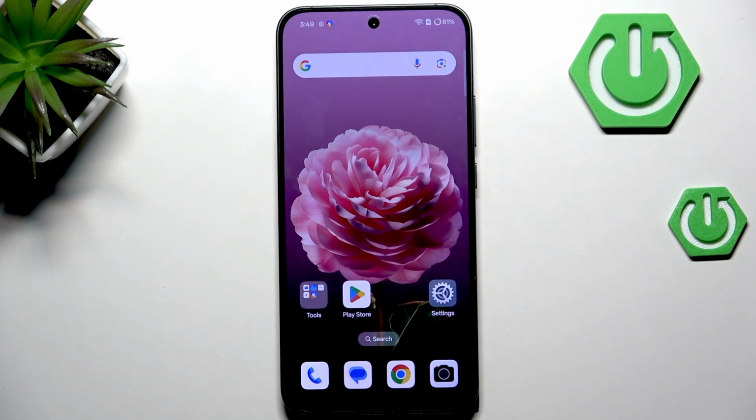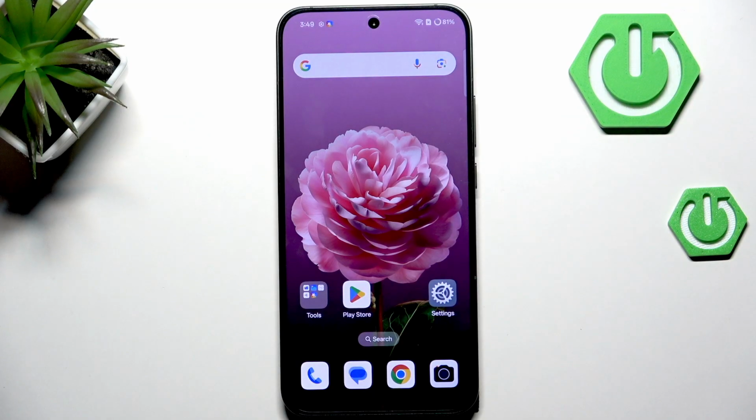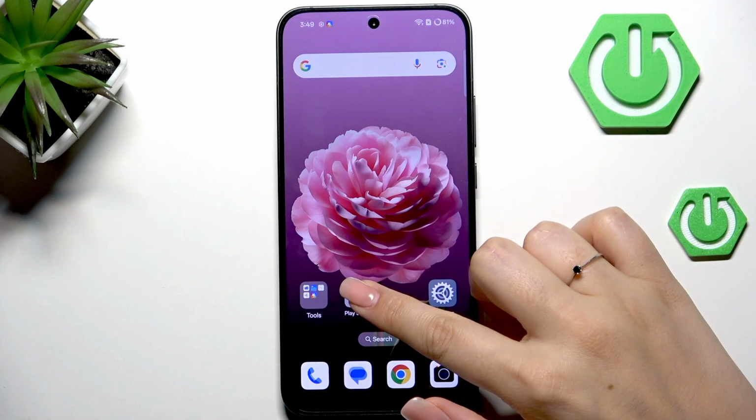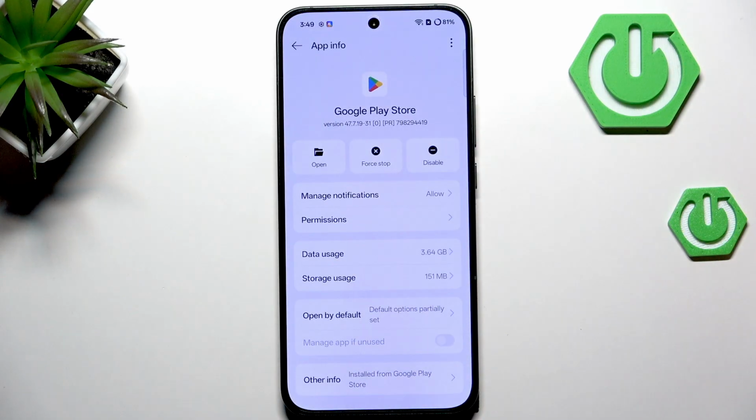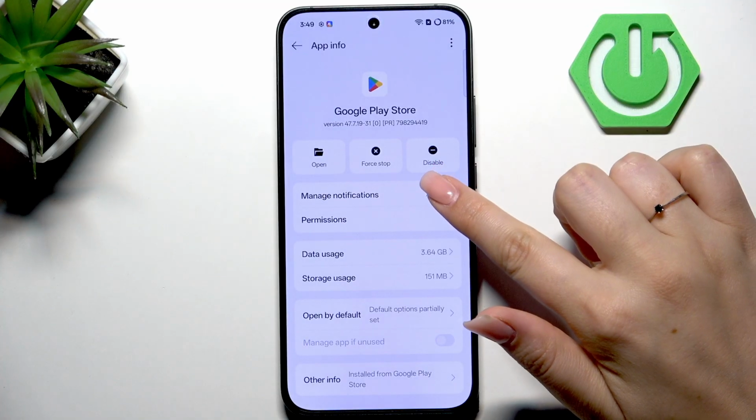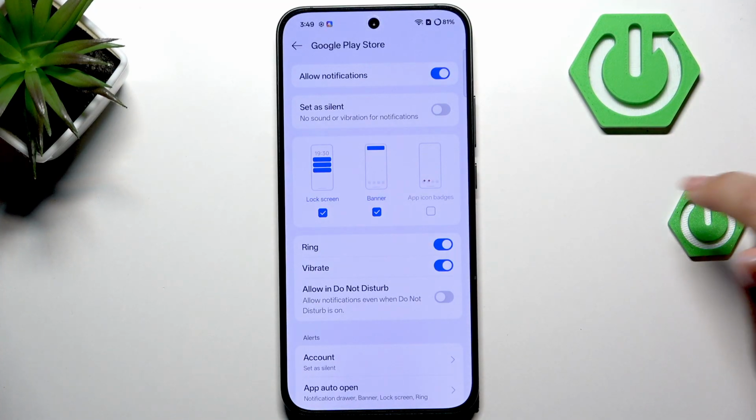Another thing which I highly recommend to do is to try to check the notifications connected with the apps which are showing you the advertisements. So for example, let's pretend I've got problems with Play Store. I'll show you as an example what to do. Tap on it and hold it, and then go to App Info. Here we've got the option Manage Notifications, so let's tap on it.